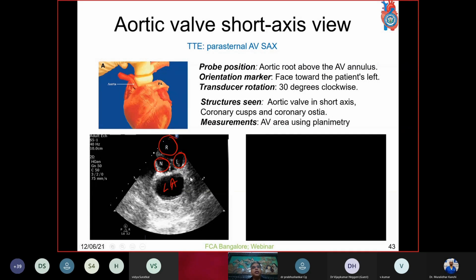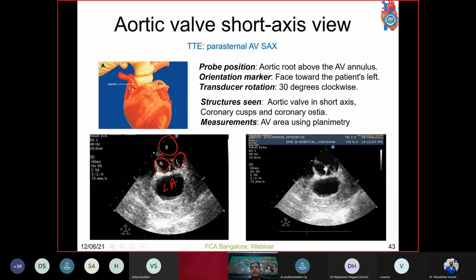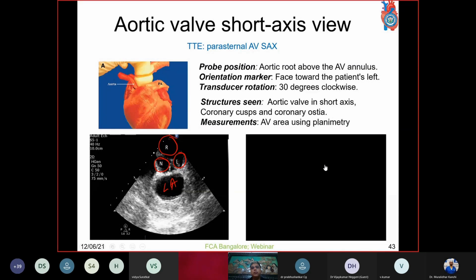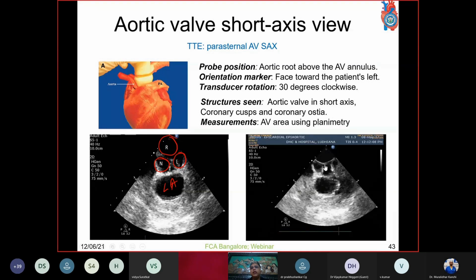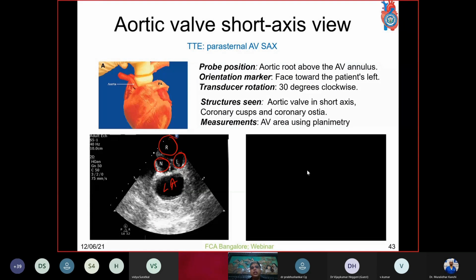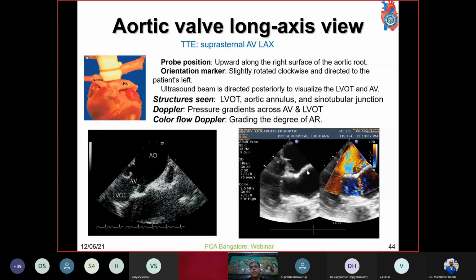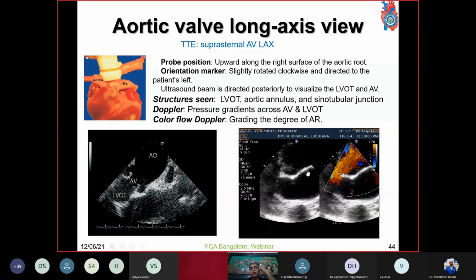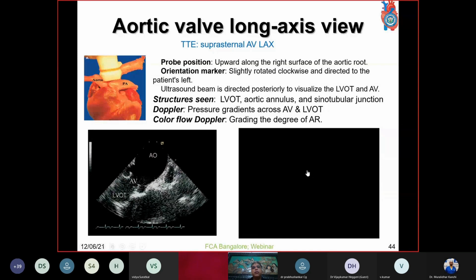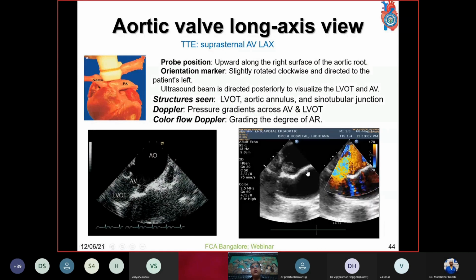The measurements done in this view are the short axis planimetry, the aortic valve area, and any pathology, bicuspid valve, and all the leaflet pathologies you can very easily see in this view. Then the next is the aortic valve long axis view.